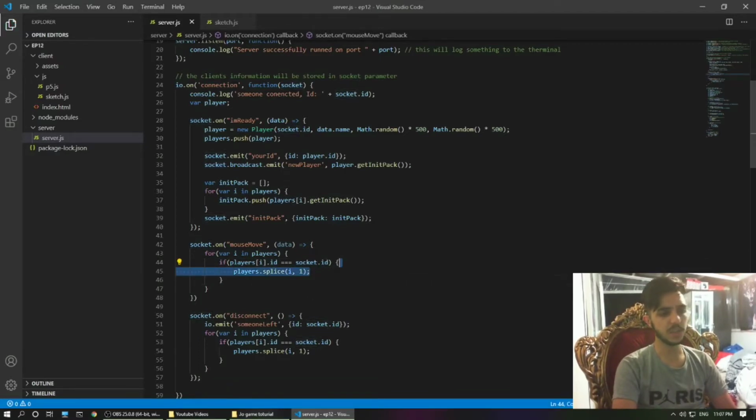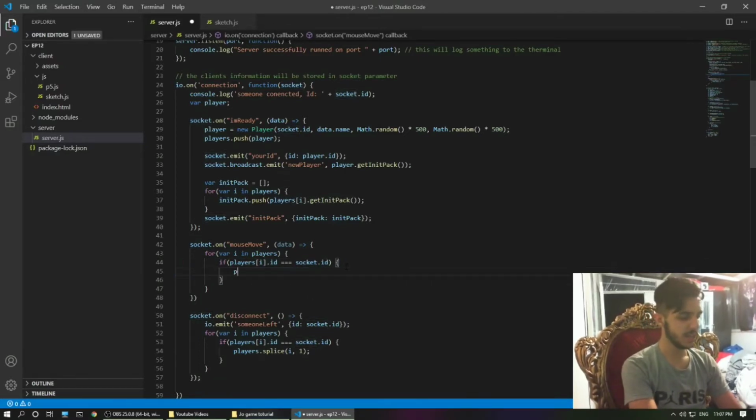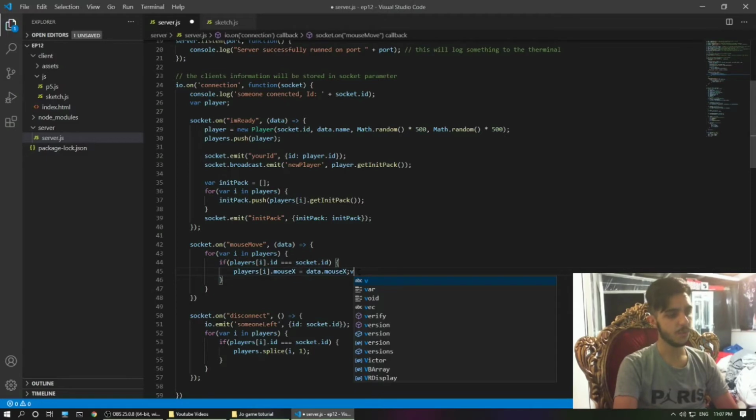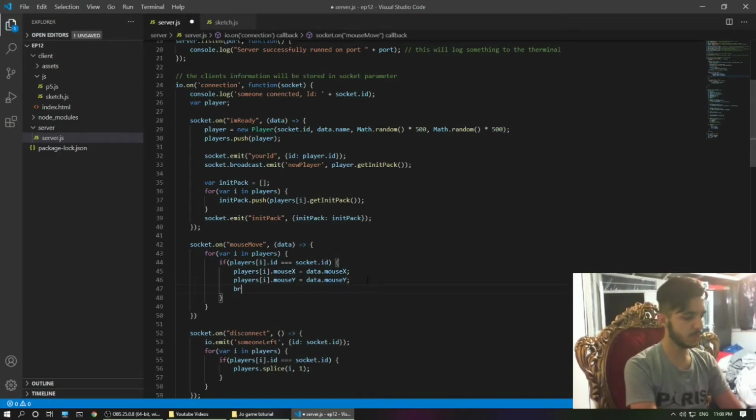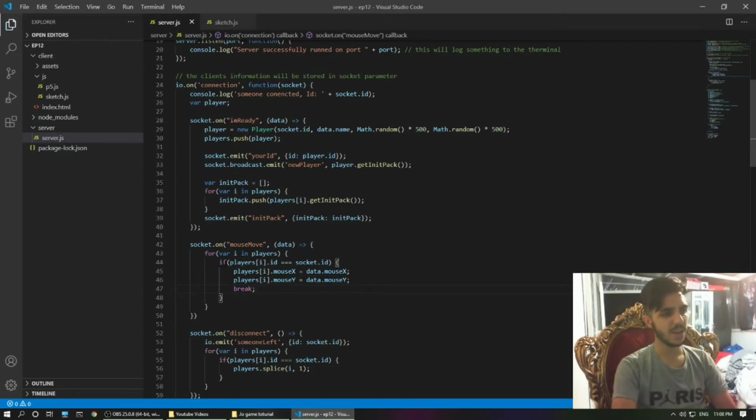We're not going to splice it, of course. We're gonna say players[i].mouseX is equal to data.mouseX. Same thing happens for the y. I'm gonna copy this, paste it here, and call it mouseY is equal to data.mouseY, and then what I'm gonna do is break. Once we find the player, we're not gonna loop anymore.